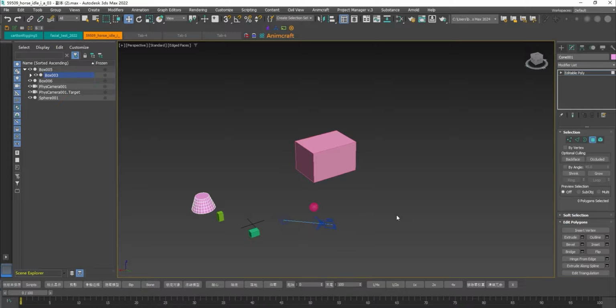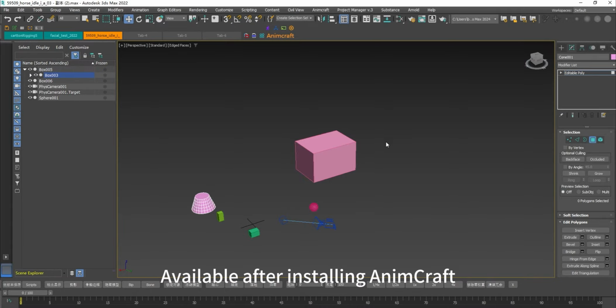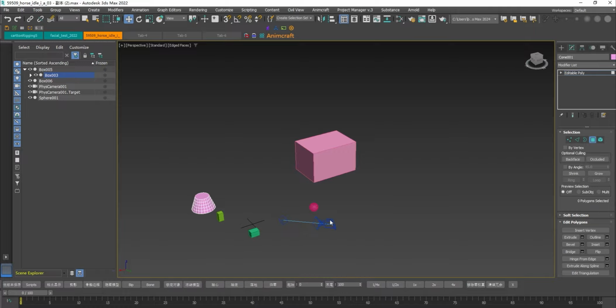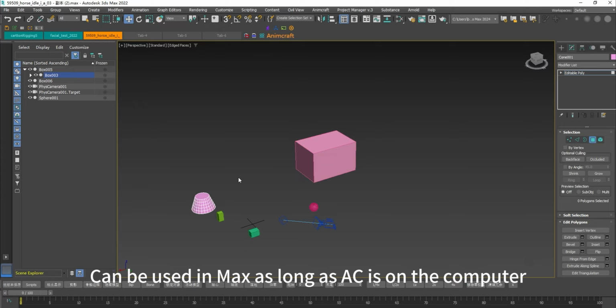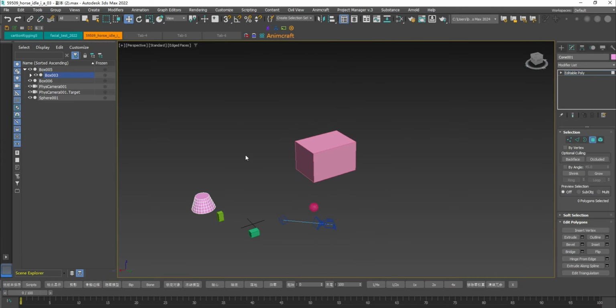Tool is provided for free. Available after installing NMCraft. No activation required. Can be used in Macs as long as AC is on the computer.